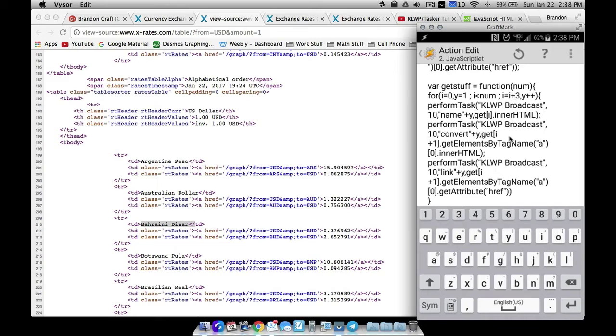Now we have various pieces inside of here. So first thing, let's send over the name. Now perform task is what we can do inside of a JavaScriptlet to perform that task I mentioned at the very beginning of the video when I said KLWP broadcast. So perform task, put that in quotes, comma, 10. I'm not quite sure about the 10. It may have something to do with the priority or something like that, but put the 10 there.